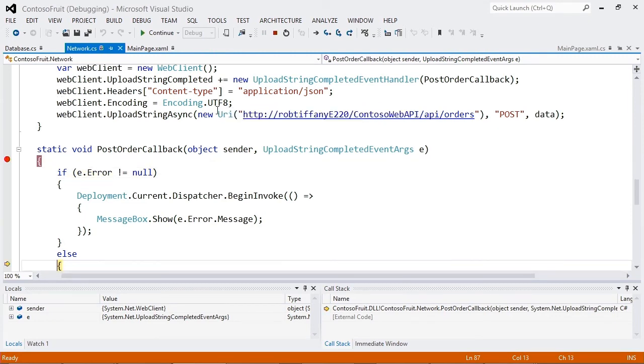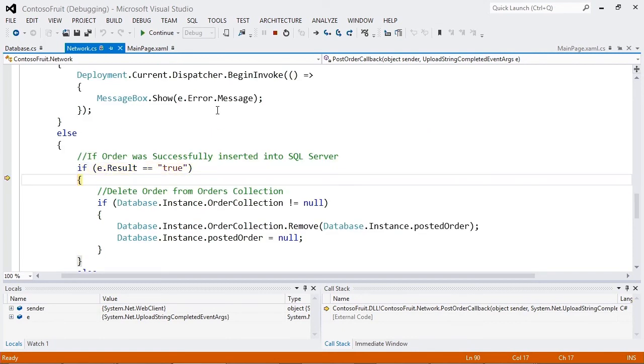Test to make sure we didn't get an error. Result was true because I'm a total queuing ack kind of guy, so I need to verify that it actually worked. And then I'm going to remove it from the collection that was local. So we've unwound that deal.